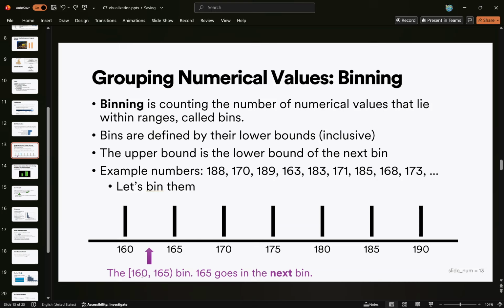But the way that these bins work is going to be a little technical. This is the 160 to 165 bin. The values that you put in here are all the values between 160 exactly up to 164.99999. That's the way these bins will work. The left side is inclusive. The right side is exclusive. If there was 165 in this data set, you'd count it in the next bin. Does that make sense? The right half of that bin goes somewhere else. Okay? That's how that works.